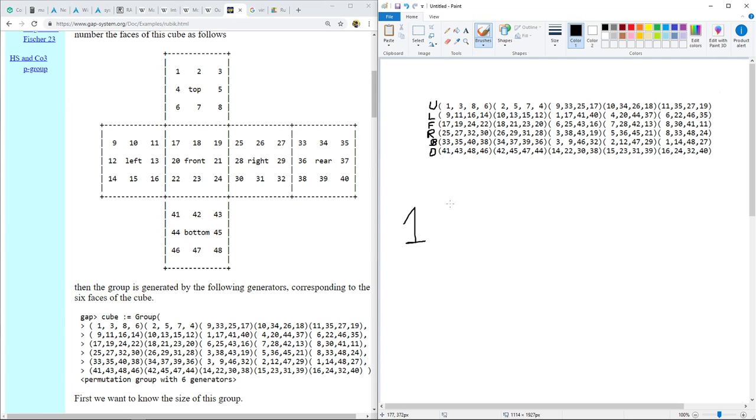What we are going to do is build this tree explaining how 1 can go to any position on the cube, or well, rather any position in its orbit. It can only go to the corners, obviously.